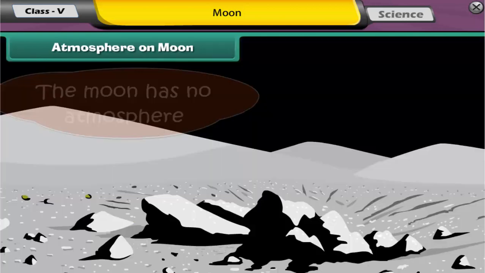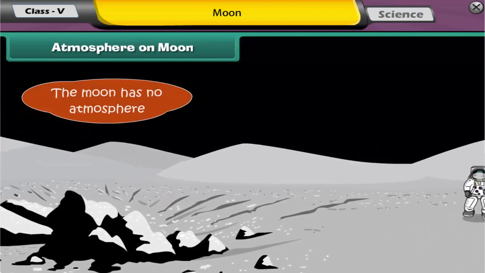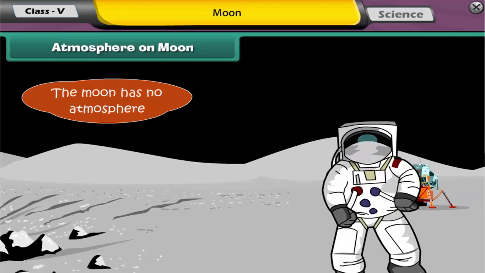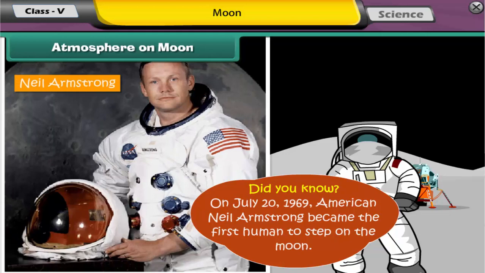Unlike Earth, the moon has no atmosphere, due to which the sky always appears dark, even on the bright side. Also, there can be no sound transmission on the moon, since sound waves travel through air, and the moon has no air. Did you know? On July 20, 1969, American Neil Armstrong became the first human to step on the moon.